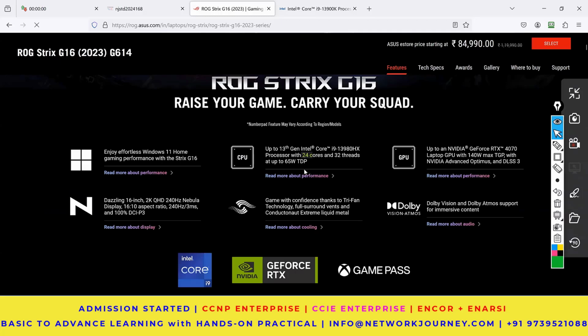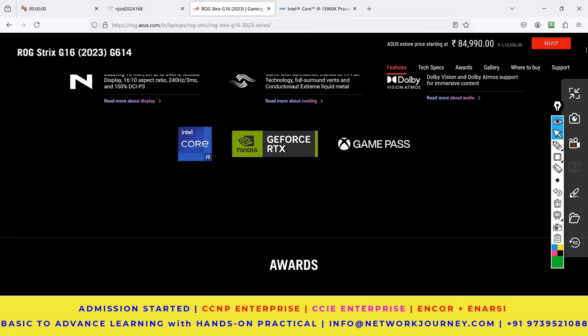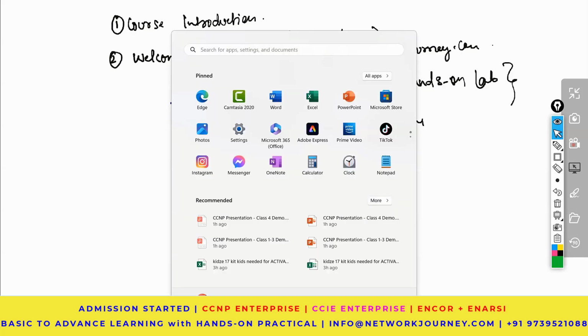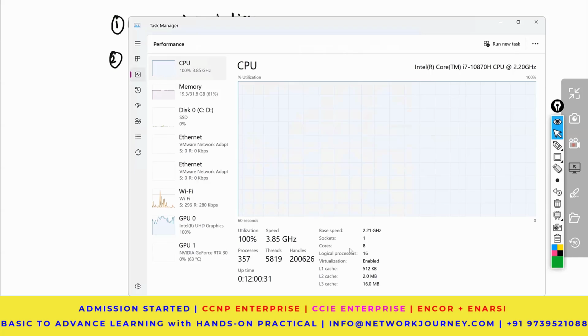I think in the last link also what you had open, it is actually 8 plus 16. So I don't know the difference between P and E. 8 and 16 means 16 is logical processor. See, for example, if you see here, 8 is the core which you need to consider. This is the main core. But each core can be logically expanded into 2, which is this 16.